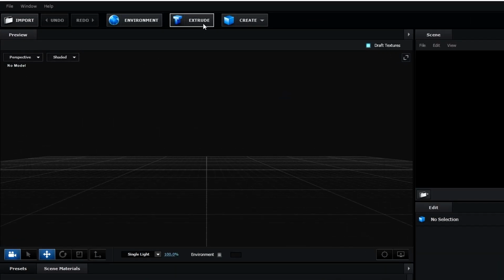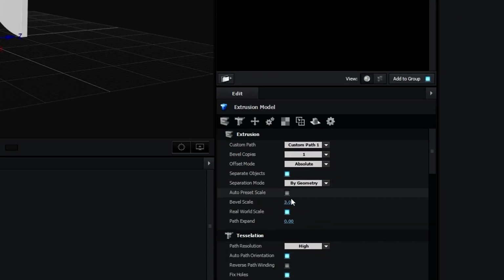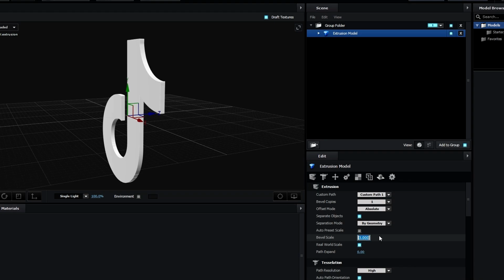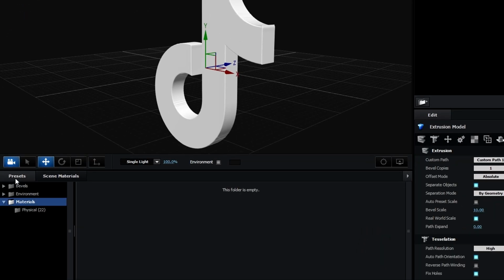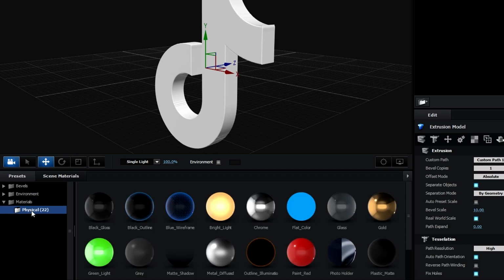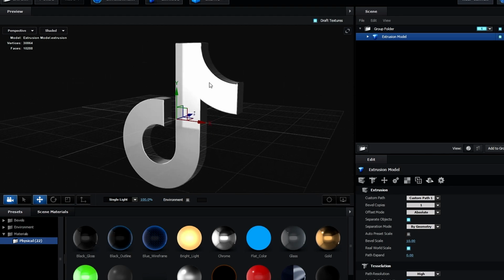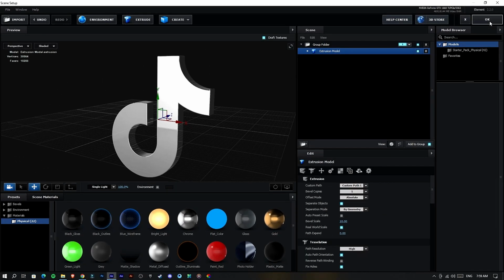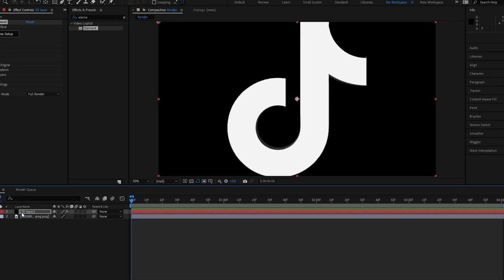Okay, now click this Extrude button to import our logo. Then you can adjust the logo thickness you like here. After that, go to the Preset section, select the Physical tab, then select the Chrome preset, and double-click to apply that. After that, click this OK button. Then hide our original logo layer.